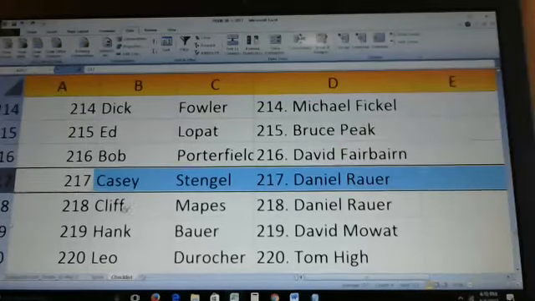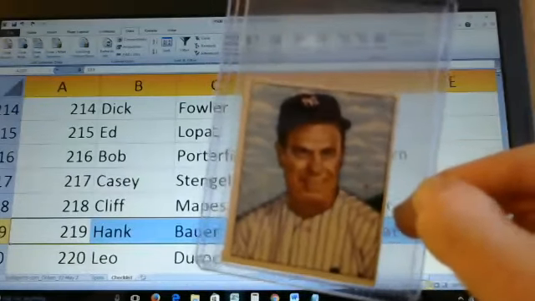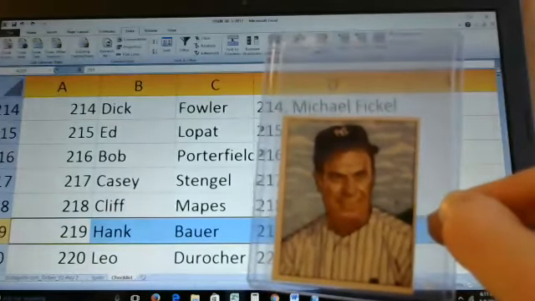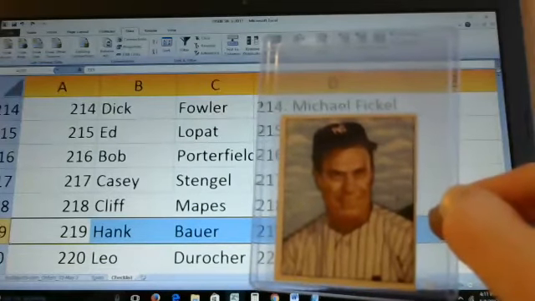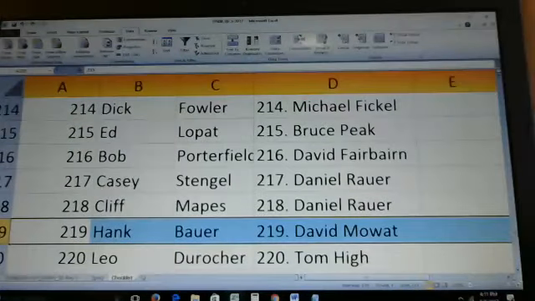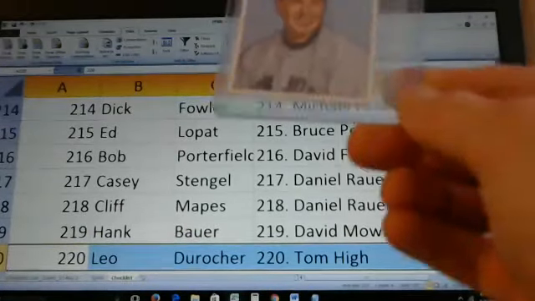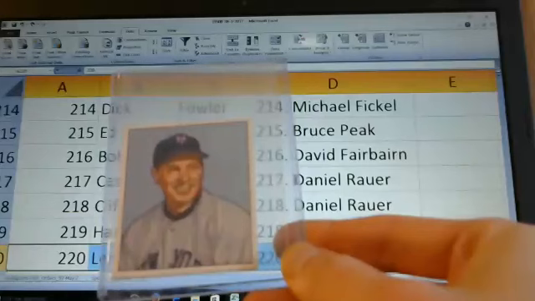We'll look at card 219, Hank Bauer, next. I like the clouds. I don't know. Just stands out to me on this card, but anyways. And Bauer goes to David Mowat. I don't know if I said that. So David, it's your Bauer card. And last but certainly not least, we'll look at card 220 in the set. Leo Durocher goes to Tom High. Nice clean card there.